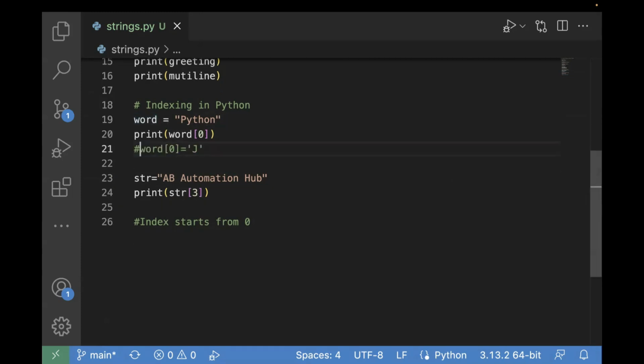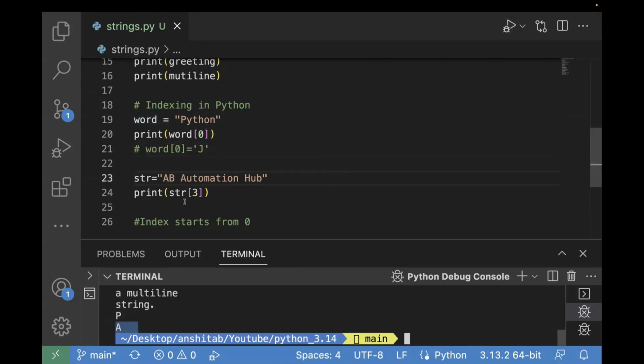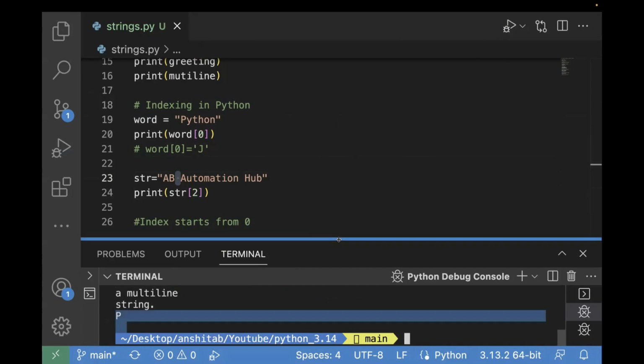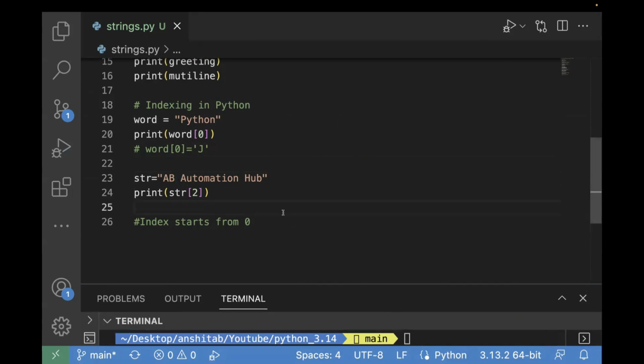Let's just comment this one and now let's run this case. You see A is getting printed. But what if I pass 2 over here? This is space. In this case, you see, it is just printing the space. There's no value over here. So this is how you can access the characters in Python.